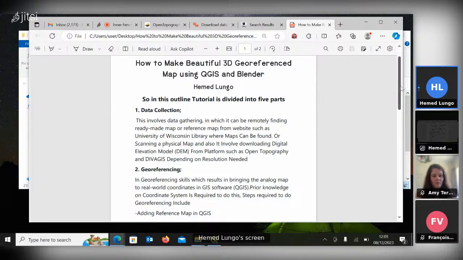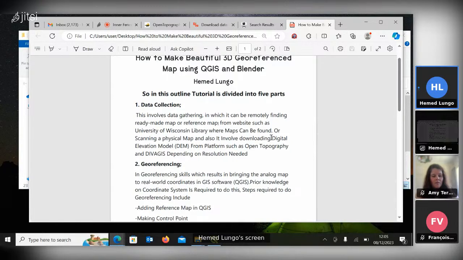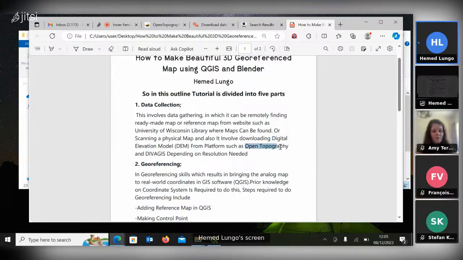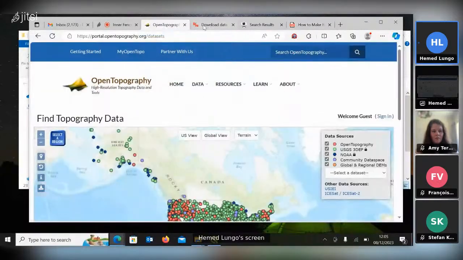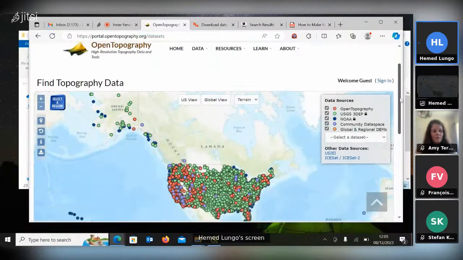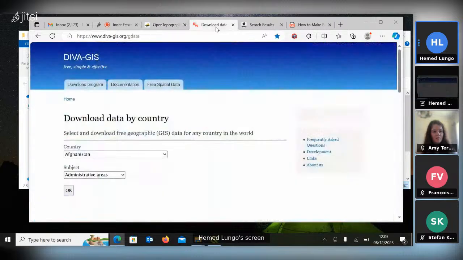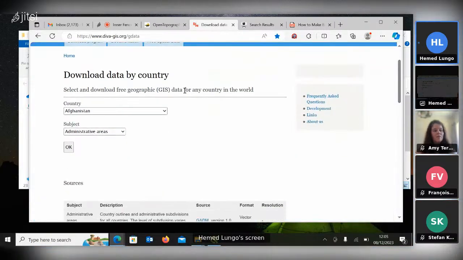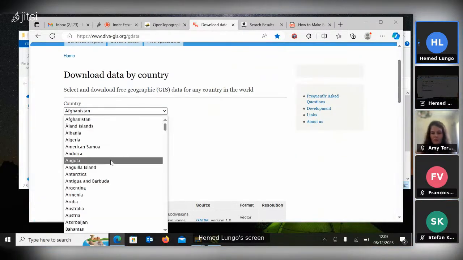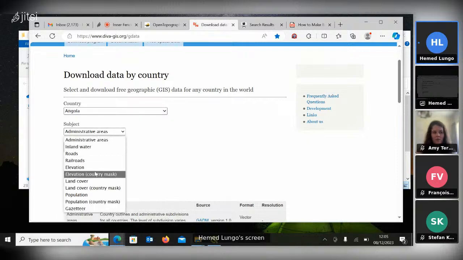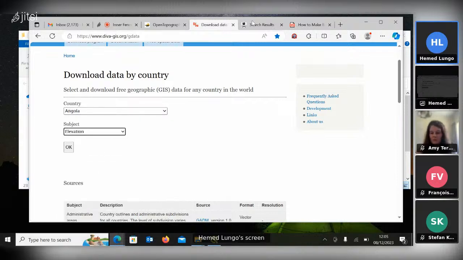The other thing which is required is a digital elevation model. Of course, a digital elevation model is required. You can get it from platforms such as Open Topography, DivaGIS. It's this one right here, Open Topography. You can go and download, and in DivaGIS, you can just go to any country of reference and download elevation. So that's the first step.